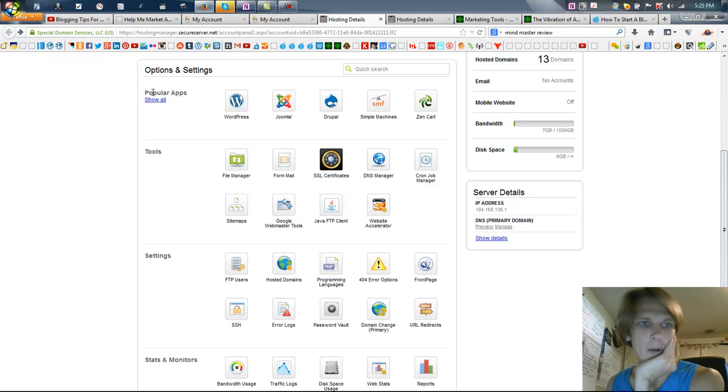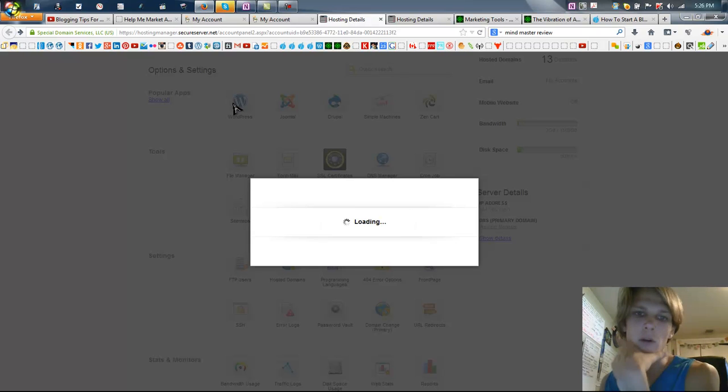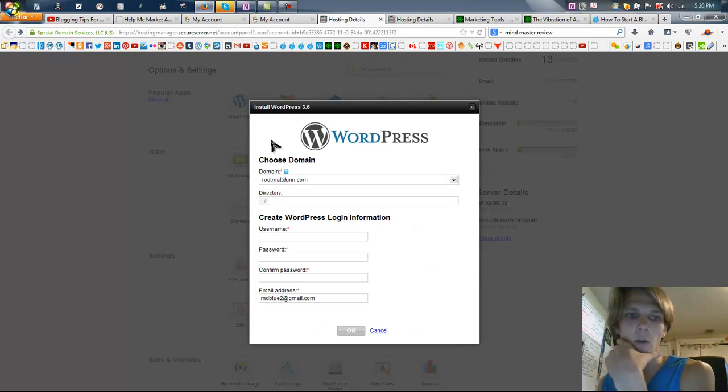website. So popular apps: WordPress, Joomla, Drupal, Simple Machines, Zencastr. These are all platforms that can be installed onto a domain. Basically, they're website structures, content management systems, CMS. The most popular, the easiest to work with is WordPress. Most bloggers will tell you to get started with WordPress.